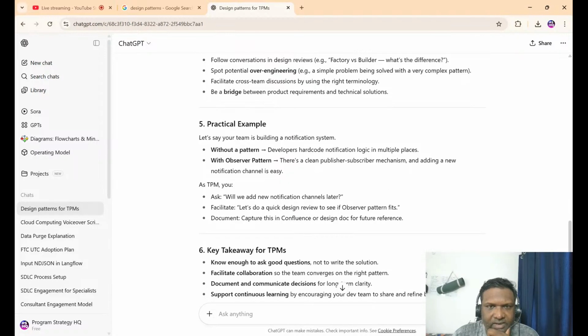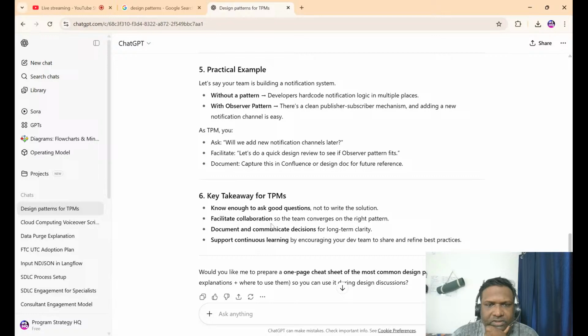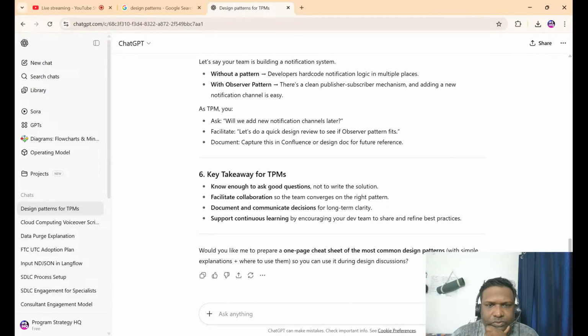Building a notification system without a pattern, developers hard code notification logic in multiple places. With the observer pattern, there's a clean publisher-subscriber mechanism, and adding a new notification channel is easy. As a TPM, you will ask, will we be adding new notification channels later? Facilitate: let's do a quick design review to see if the observer pattern fits. Document: capture this in Confluence. Okay, know enough to ask good questions, not run solutions. Documentation, support, continuous learning.